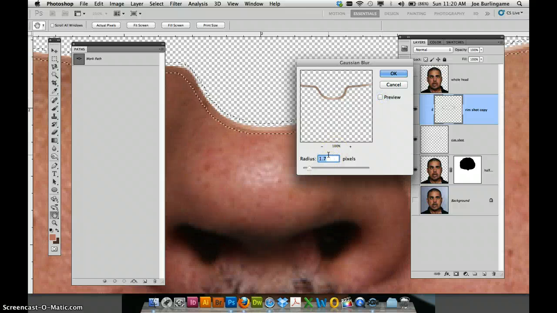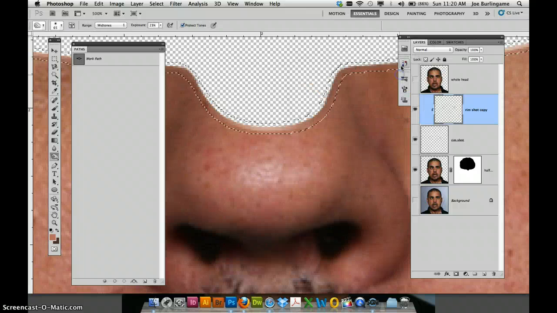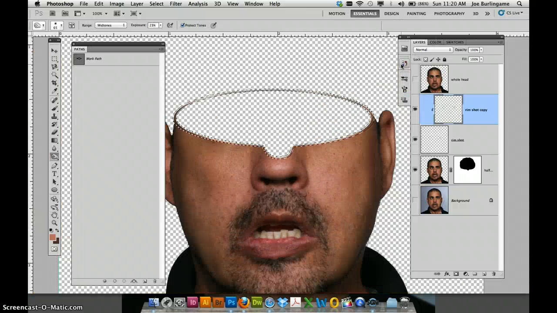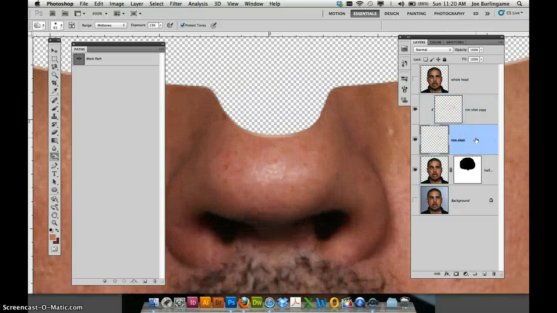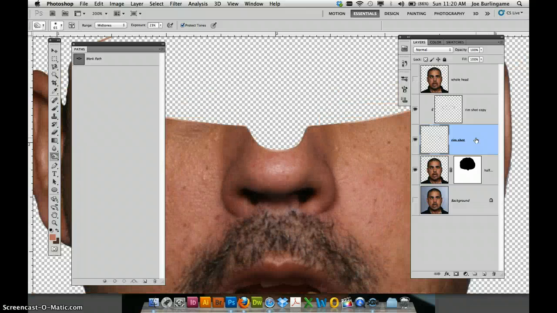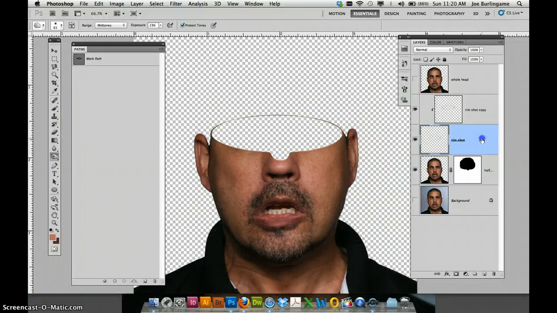I'm going to go down lower. Maybe like 1.5 and click OK. Try 1.5. How's that? All right, zoom back, and we've messed with that a little bit. Let's go ahead and highlight the rimshot layer itself, and we can go ahead and deselect because we're done selecting right now. And let's give it a little bit of outer glow or some layer effects of some kind.